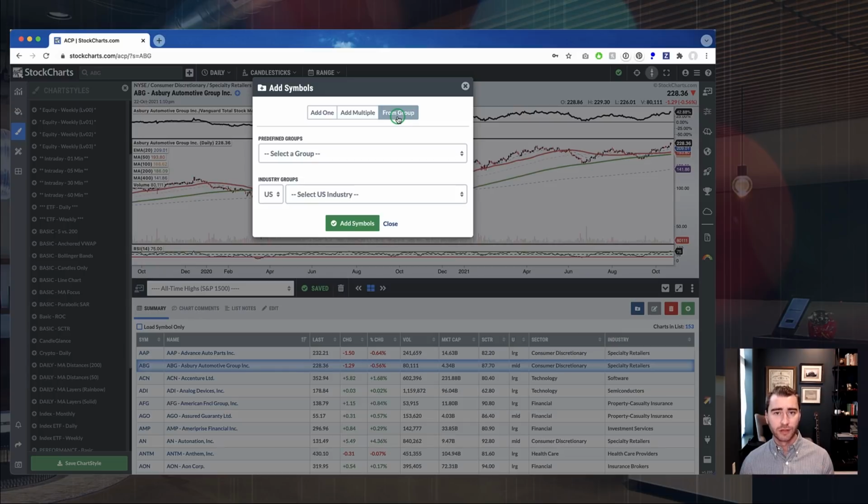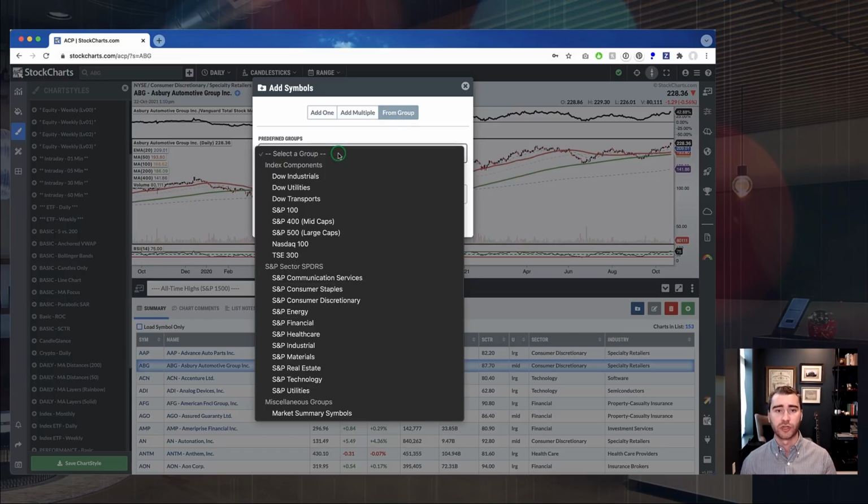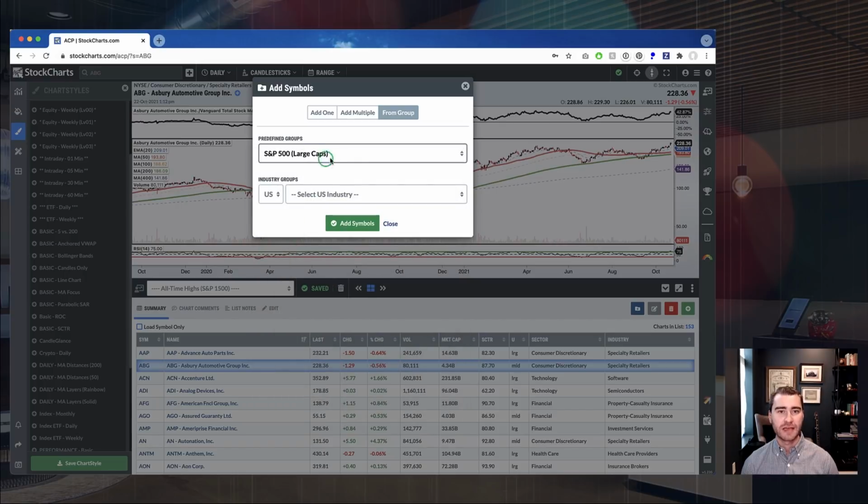And then finally, a really important feature, you can actually add symbols from a group. So for instance, if you're interested in creating a chart list that has all of the S&P 500 stocks in it, this is what you can do. You can create a chart list here in ACP, call that S&P 500 members or whatever you want to name it, and then come over to the add symbols box, select from group, make sure that you select S&P 500 and then hit add symbols. That's automatically going to pull in all 500 symbols from the S&P 500 and put that in your new chart list. So some interesting features that you can use here in the add symbols pop-up.